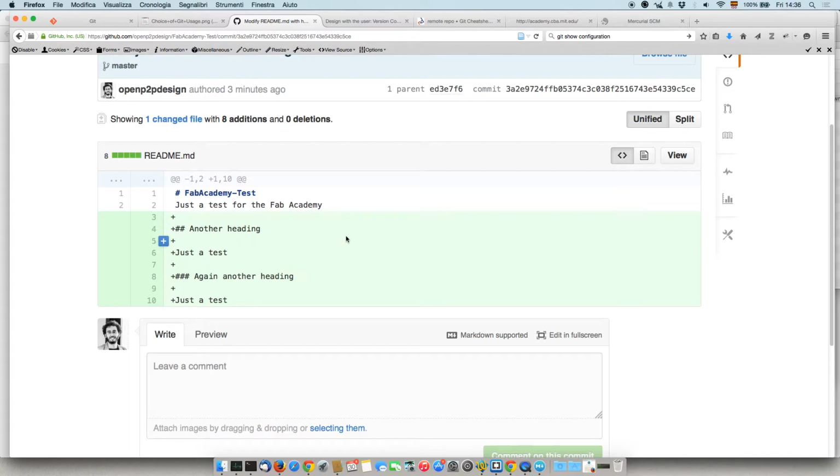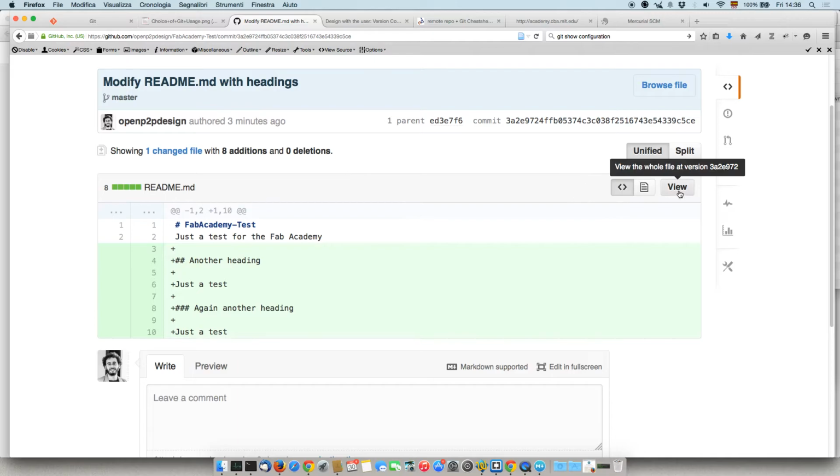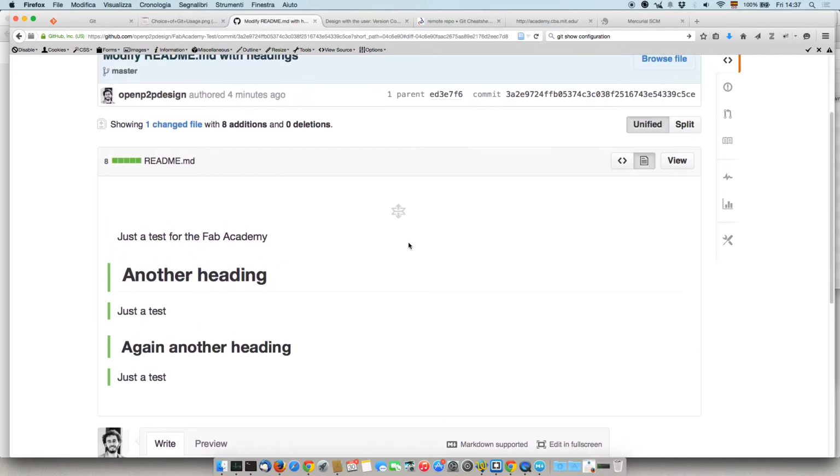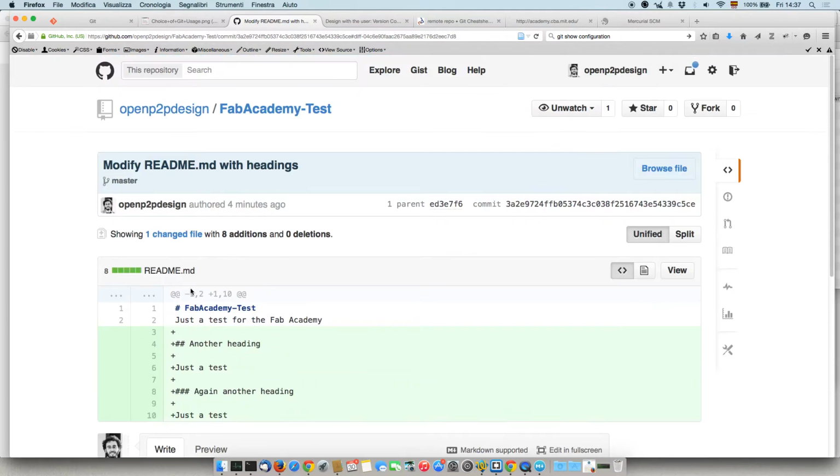Okay? You can also see the diff in this way with the rendering, because it's markdown. But if you just get this, you are used to seeing the code, which you're going to use a lot in Thought Academy. Okay?